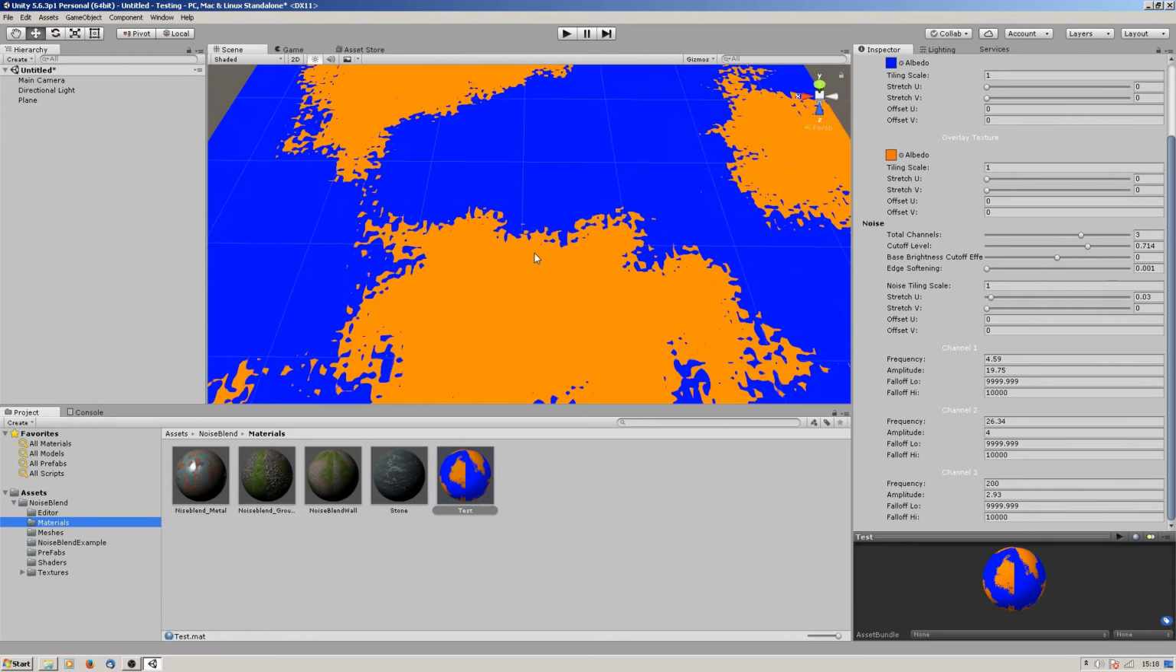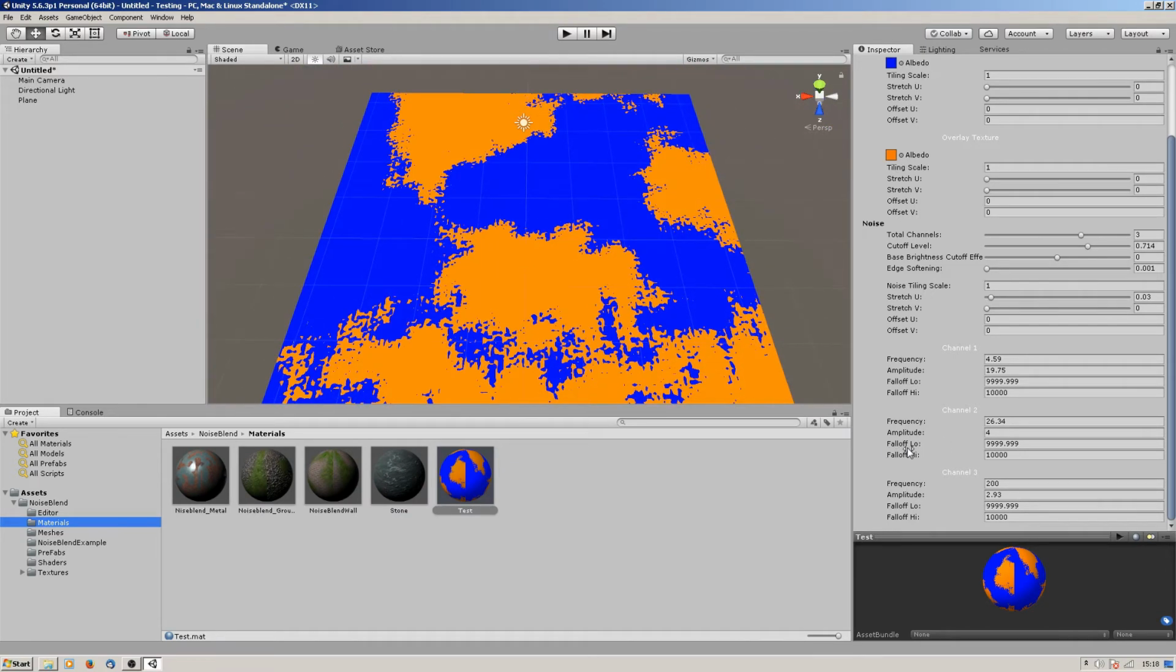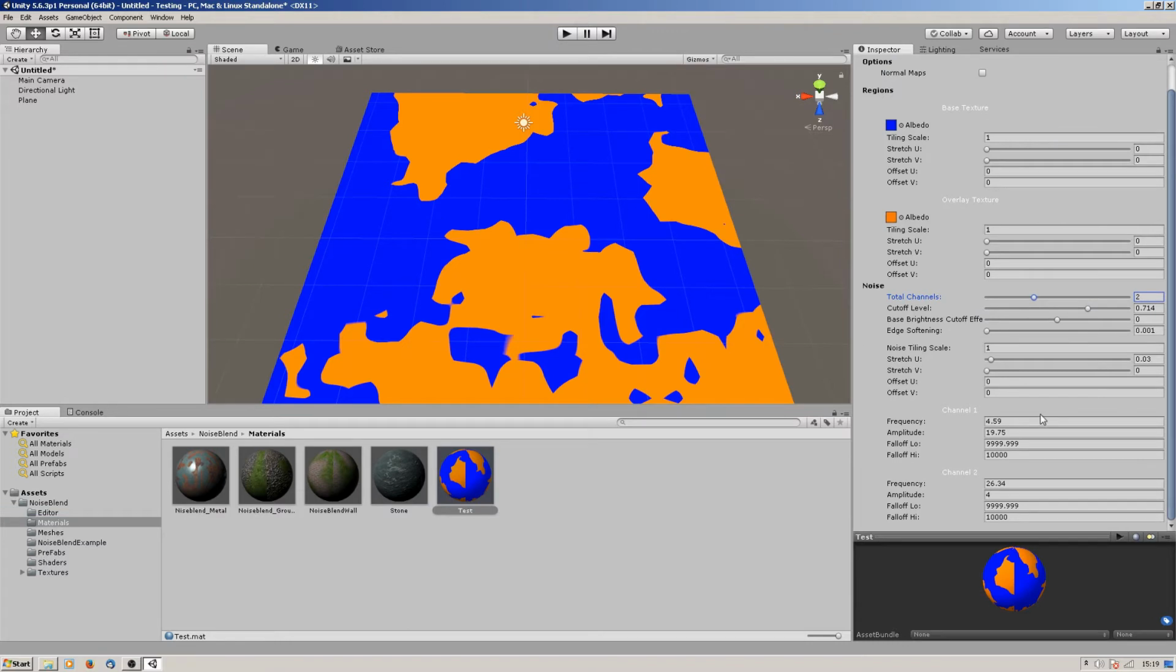So we need to do something about that. You have your fall off high and your fall off low. That is roughly a distance from the camera where it goes from the full channel frequency at the fall off low to removing it completely at fall off high. The best way to do this is to go back down to 2 channels, because it always remembers what you've got on the 3rd channel, and we do the first one first.